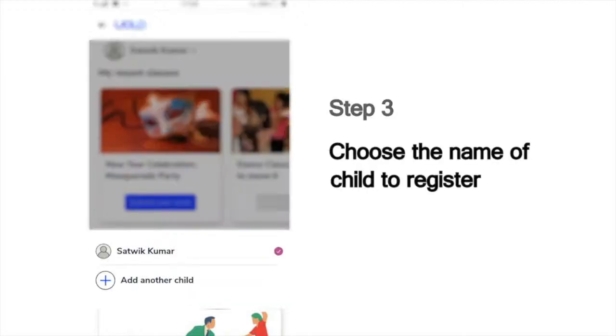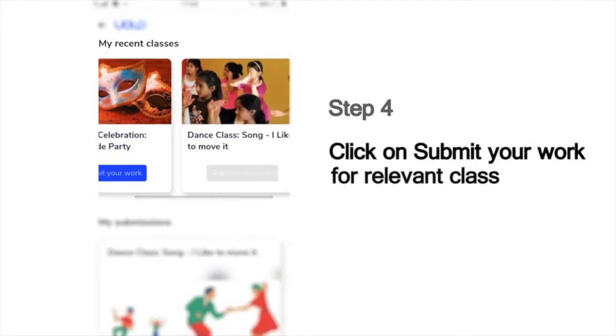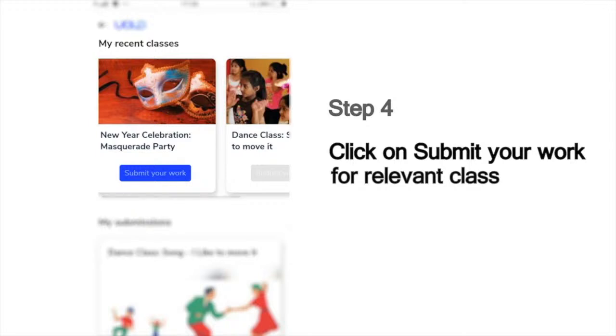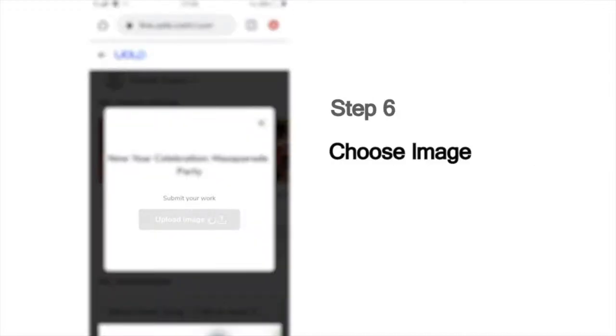Next, it will show you the list of children whose names are registered on this mobile number. Choose your name from this list to submit your work. For instance, if you are Satvik Kumar, choose that name. And then choose the class for which you would like to make your submission. For example, if you've attended the New Year's Masquerade Party session and you'd like to make the submission for this class, click on the Submit Your Work button below that. And then upload the photo you've taken. Choose the image from your phone and click Submit.